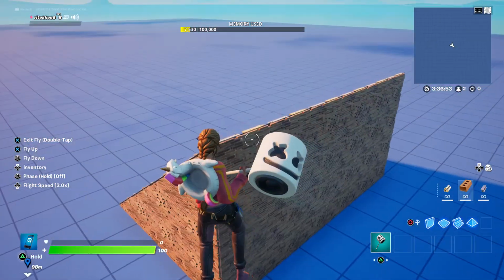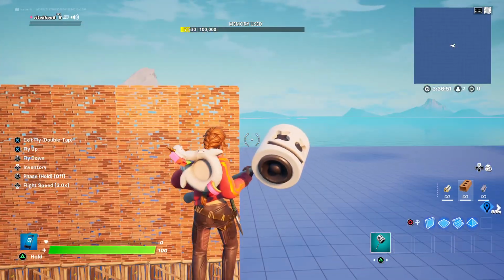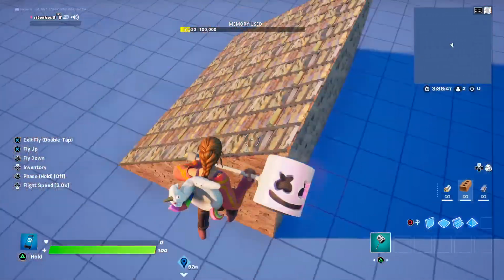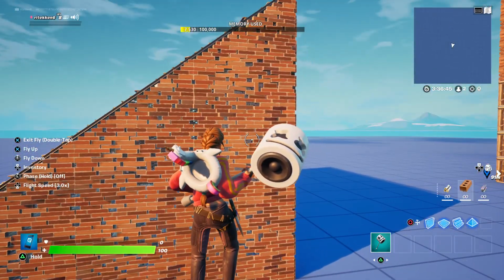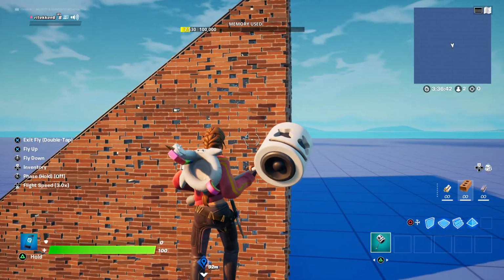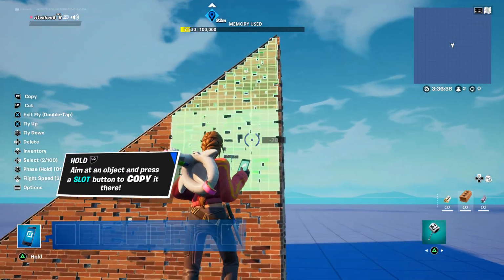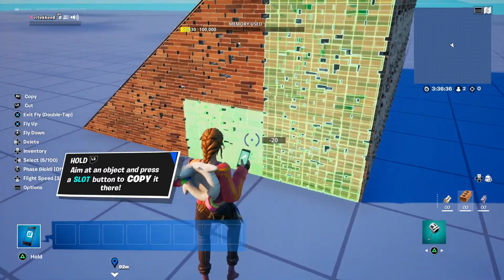And then over here, I'm going to attach this brick wall. Okay, and I'm just going to copy and paste the brick wall. And hopefully it will look good. Alright, there's this.